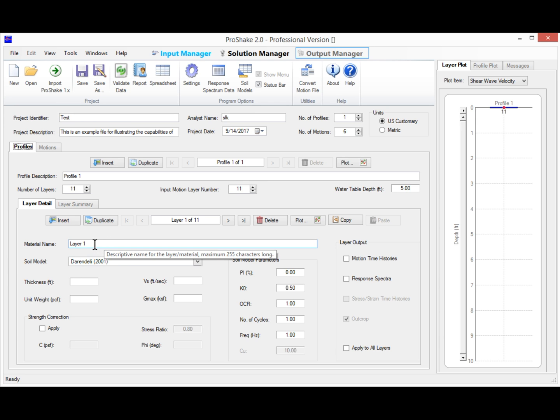Beginning with layer 1 and using the Layer Detail tab, enter a material name and select the Dirindelli model from the list of available soil models. Then enter the thickness of the soil layer, its unit weight, and either its shear wave velocity or its maximum shear modulus. The one that was not entered will be calculated from the one that was.